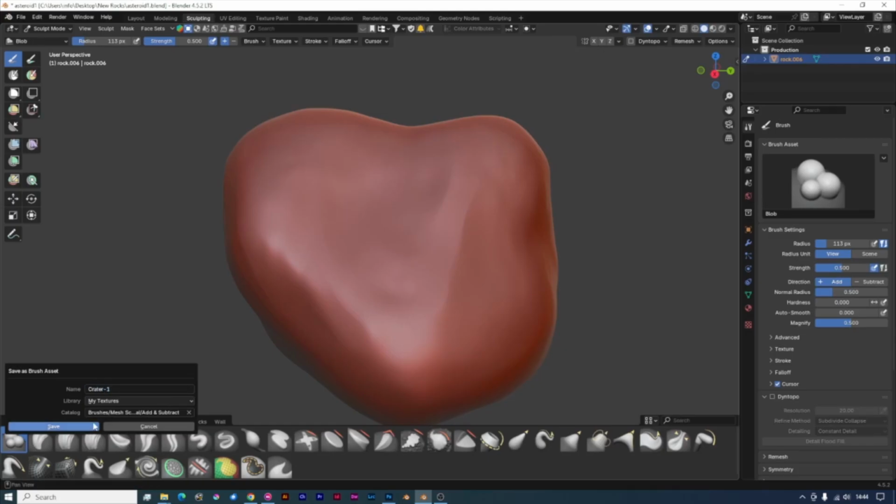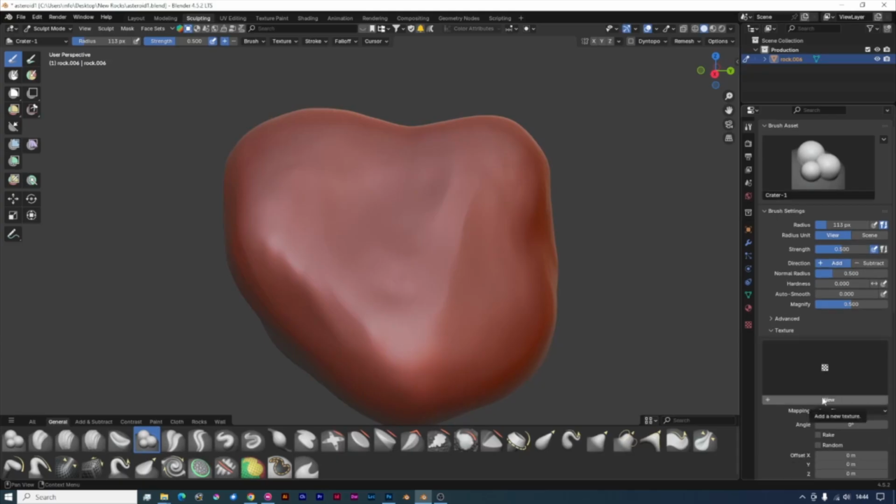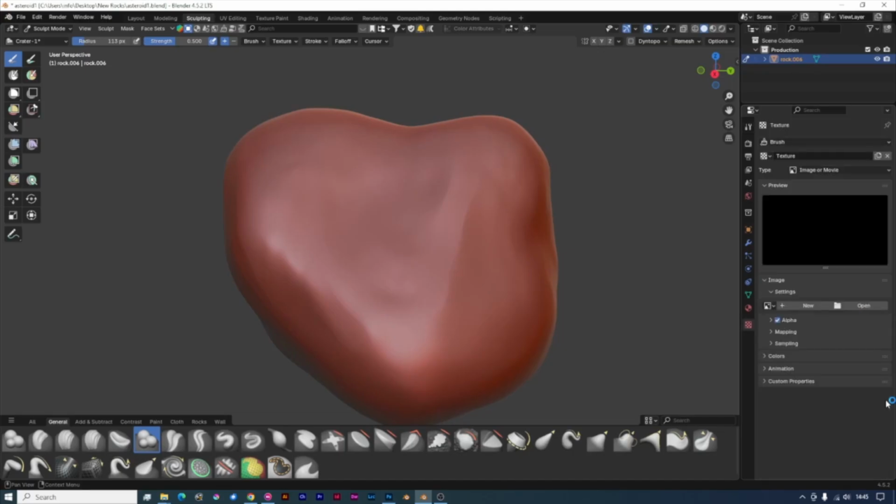Click on Save. And as you can see, it's just dumped it here. That's fine. Going over here to the Tool tab within the Properties window, there's a few things I'll need to set. Firstly, let's open up Texture. We're going to click on New. And then, see this little gizmo here? If we just click on that, it'll take us to the Texture tab.